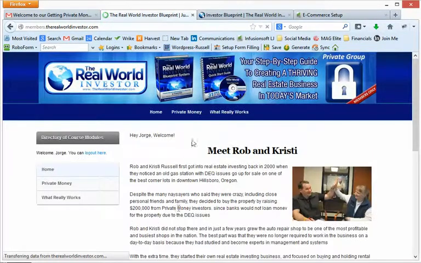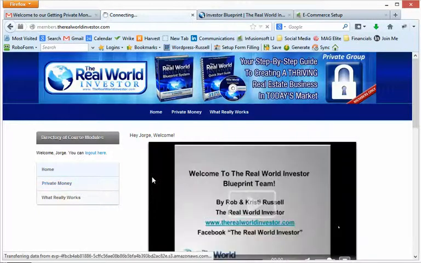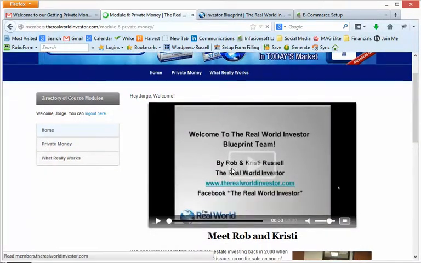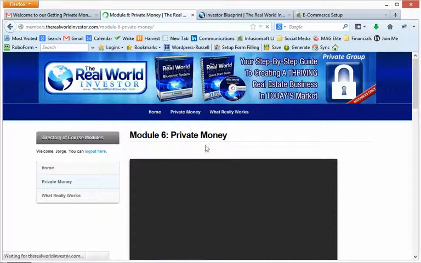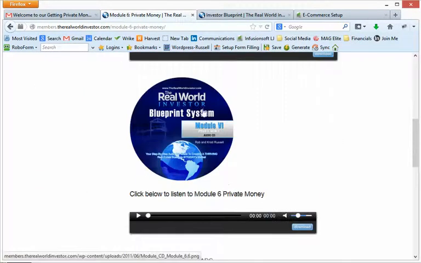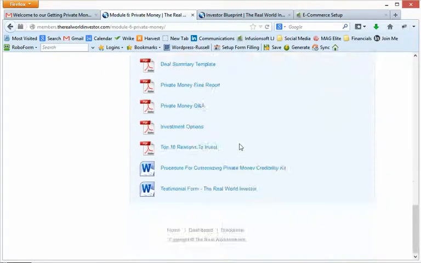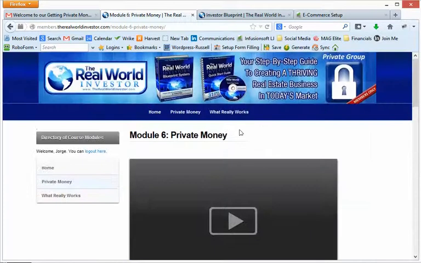And you'll see that I'm given access to the private money. If I click on the private money, I get to the video, and I'm sorry, I get to the picture, which includes a video, shows the disk, module 6, and all the pieces that go with it. So this is the membership site, and now I'm completely logged in.